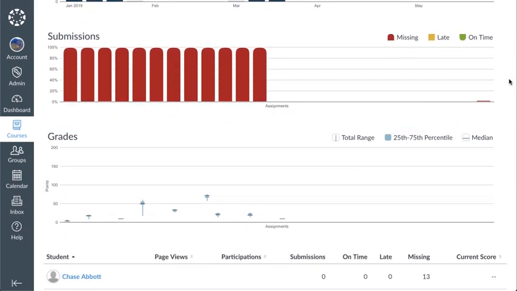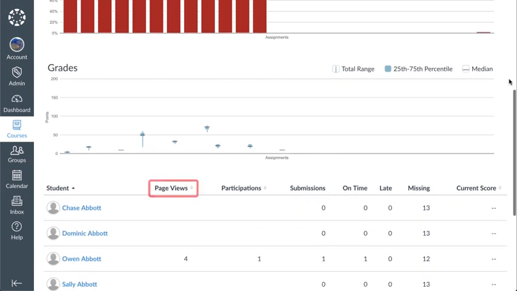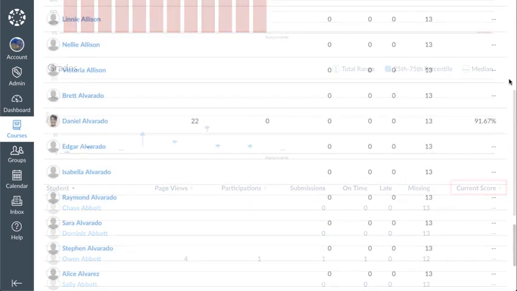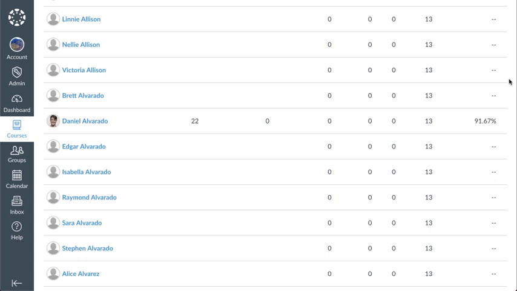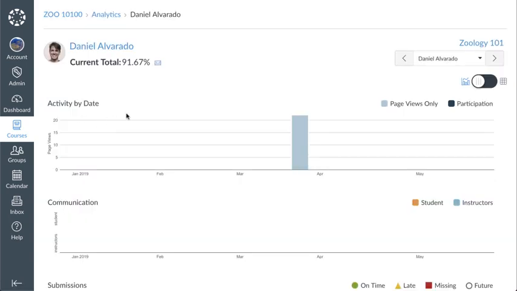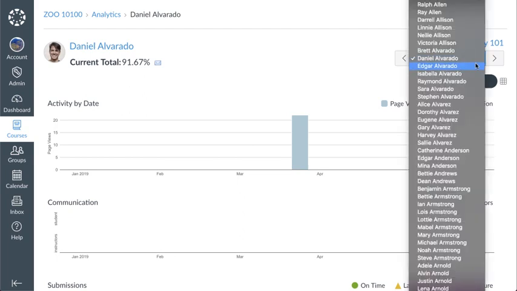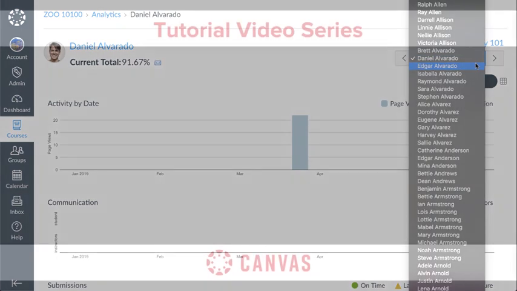You can also view general analytics for all students in the course, including page views, participation, submissions, including which submissions are late, on time, or missing, and the student's current scores. To view detailed analytics for an individual student, click the student's name. View analytics for another student by clicking the Student drop-down menu and selecting the name of the student.